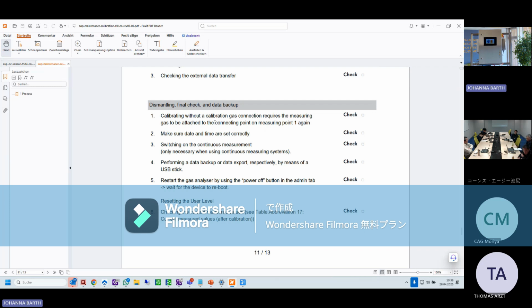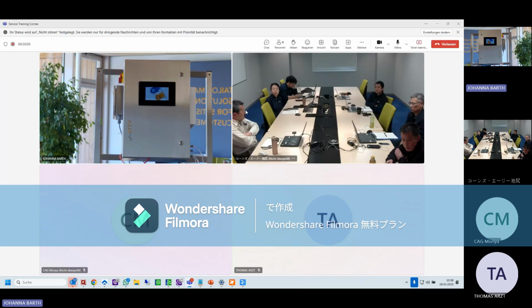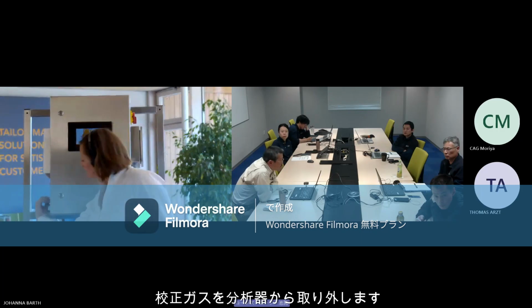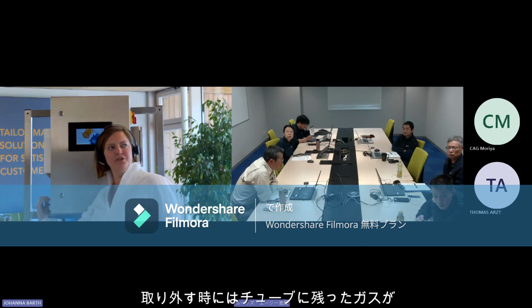So calibrating with our calibration gas connection requires the measuring gas to be attached to the connecting point on measuring point 1 again. This is important because at the moment the calibration gas is connected. Now we have to disconnect it. Here, measuring point 1. You have to connect this.